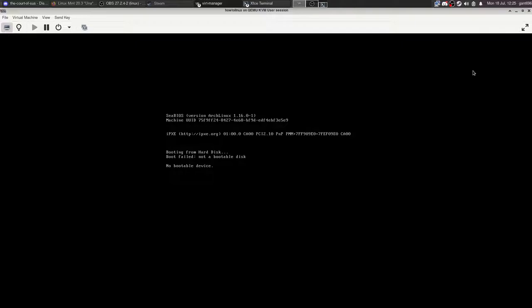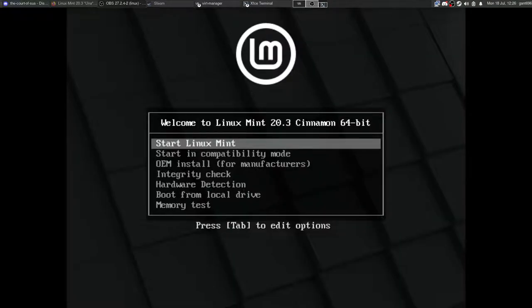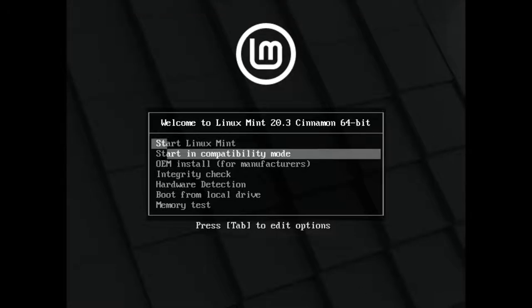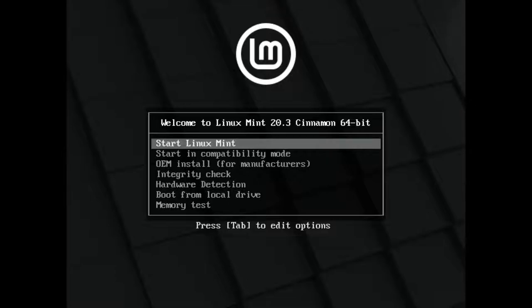So I currently have a guest for Linux Mint set up and ready to go. I'll now power on the virtual machine. Okay, there's an issue, give me a second. There we go, I got it up and running. So you will be brought to a screen like this when you boot into your ISO. I had an issue, I cut off the virtual machine too early when I was getting ready for testing, so I had to rebuild a new VM, but we're good.